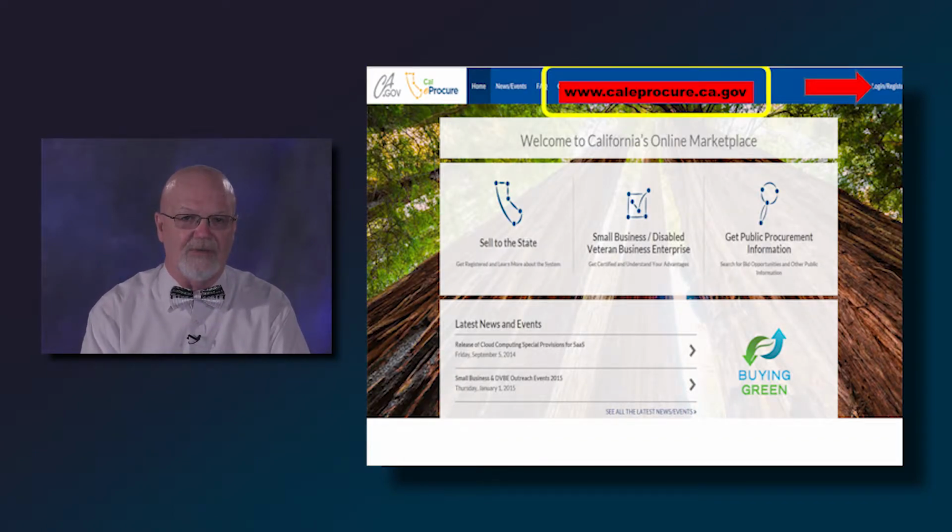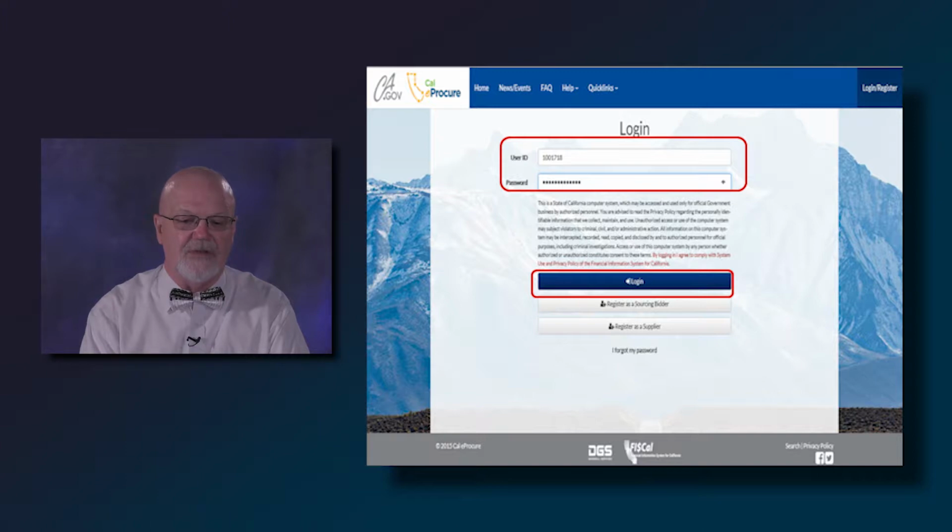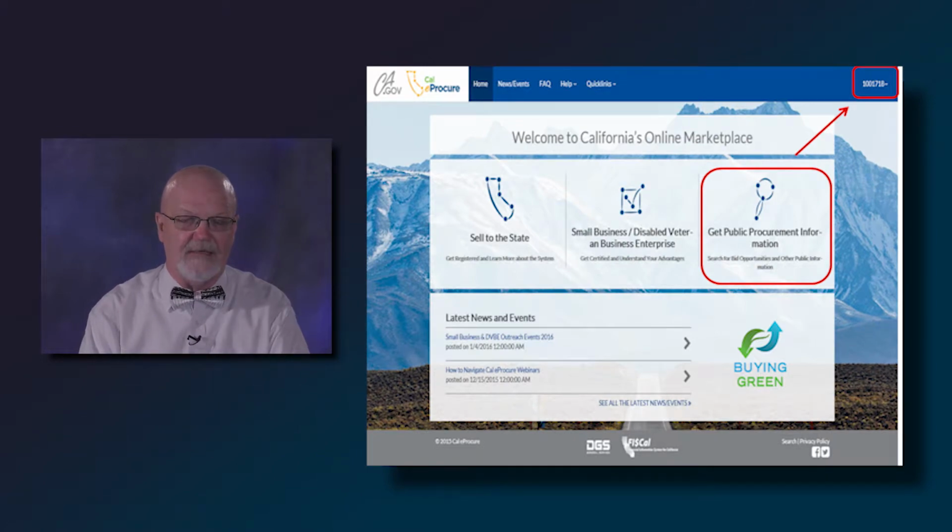As stated in all the previous webinars, we always start at the home page, www.caliprocure.ca.gov. On the top right, you'll notice a button that says Login Register. You'll click it, and it will take you to the login page. You will put your user ID and password, and then log in. The reason I'm recommending to do it this way is there are two buttons on the solicitation that you won't see unless you are logged in. Once you are logged in, the register/login button changes to your user ID.